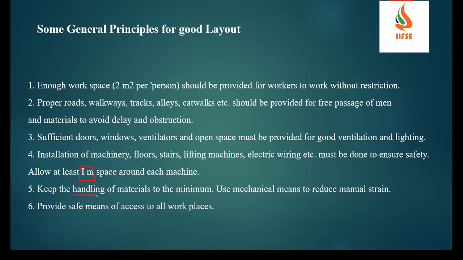So here, handling of material, we have seen manual material handling as well as mechanical material handling. So there we can suggest, wherever there is a possibility of introducing any machines, there we can definitely suggest a mechanical intervention so that we can avoid the manual strain as well as reduce the accident rate. Then provide safe means of access to all the workplaces.